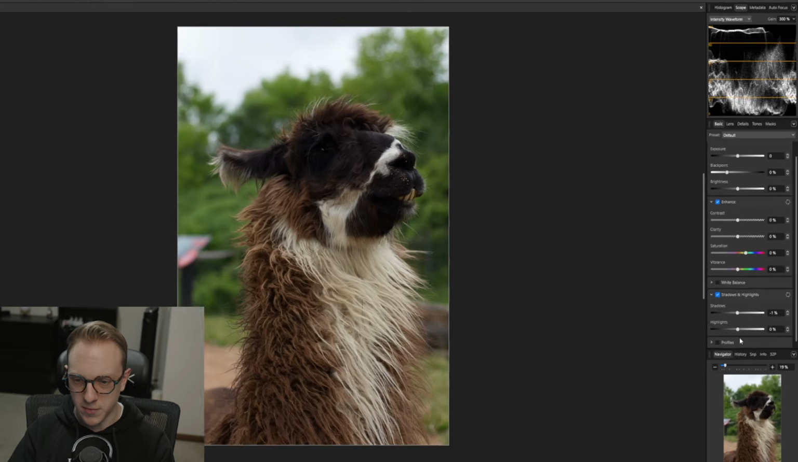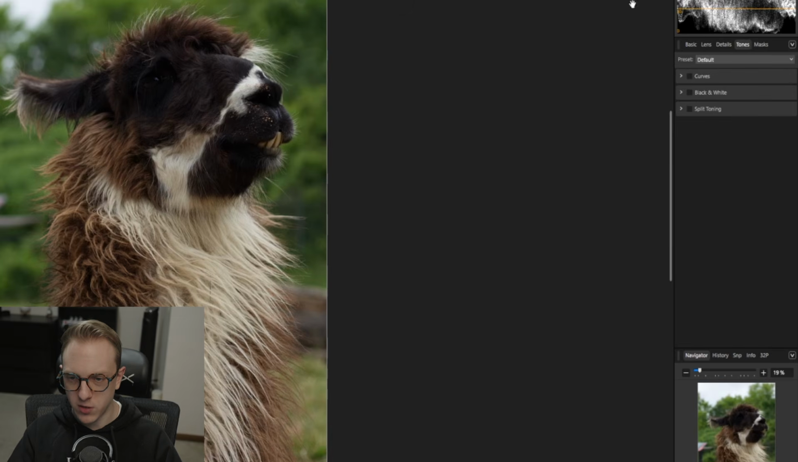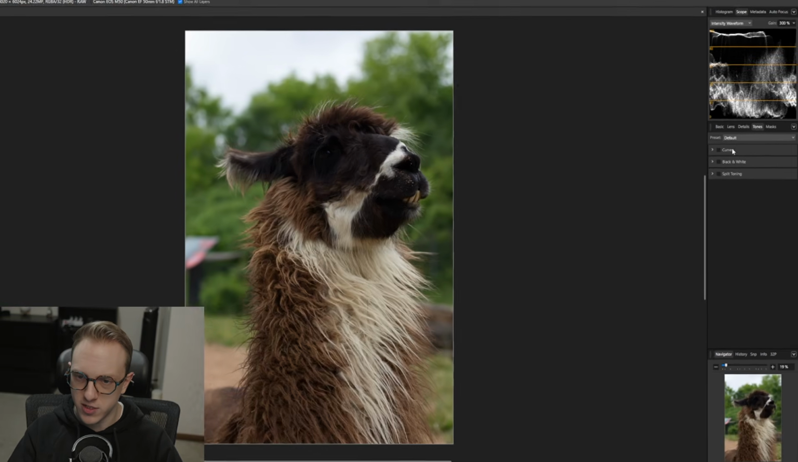And this is still just about as bare bones as it was in version 1 and 2. So like if I come into shadows and highlights, it only shows you shadows and highlights. You don't get whites or blacks. Same thing with like tones and stuff. You don't have a whole lot of different adjustments you can do in there.